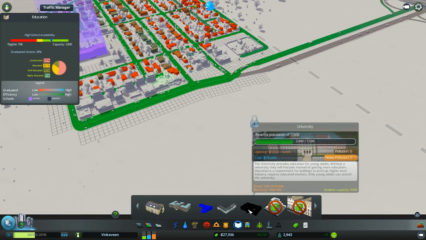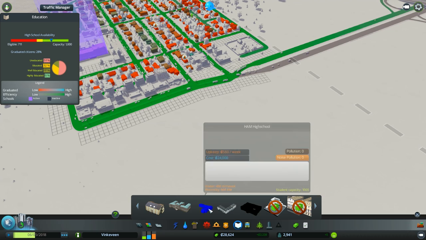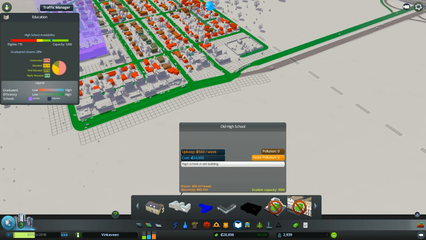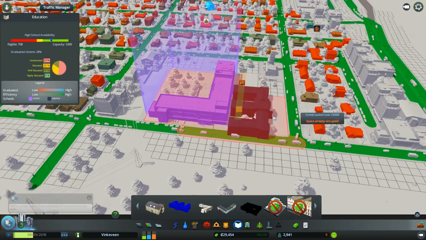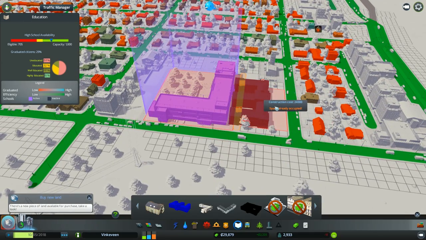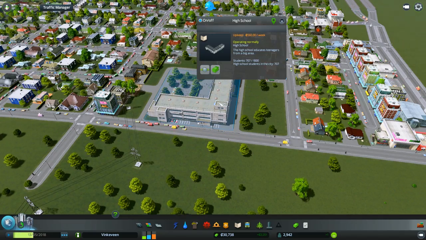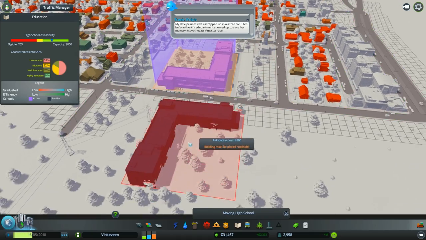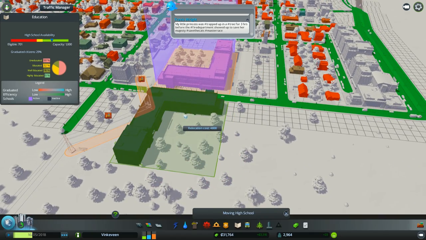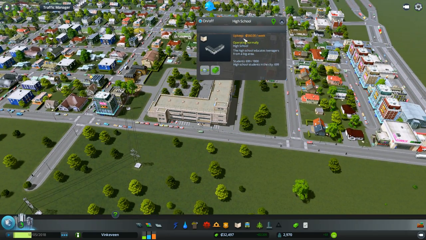Let's see, Old University. There's a different level, there's a different high school, like there's a ham high school. I should have put this one down, because this one is like huge. It's taking up so much space. So let's see, can we relocate this? $48,000 to relocate. Let's not relocate, let's just demolish this one.